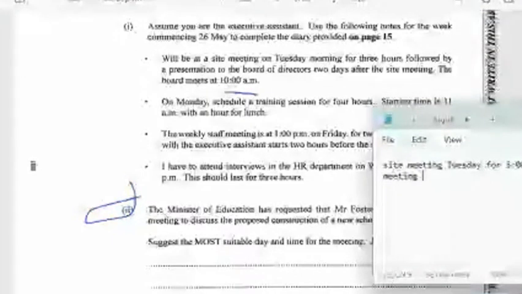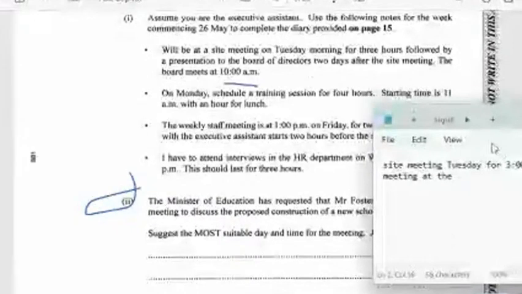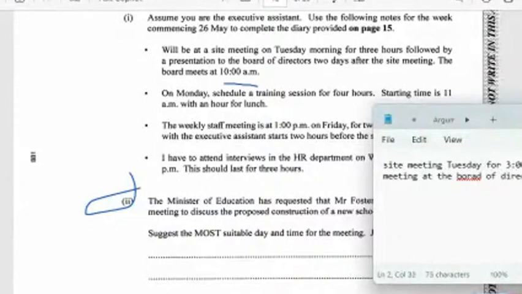We have to make sure that this information is accurate. Meeting at the board of directors, what day did they put in again? 26. That is 2 days. So it's 2 days, so that's 27, 28. That will be the 28th of May. They will have this meeting.